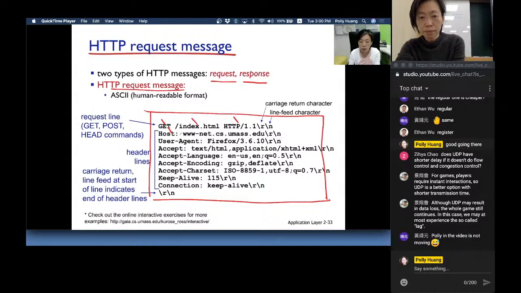Host column, worldwideweb-net.cs.umass.edu. Not so bad. I can probably guess what that means.